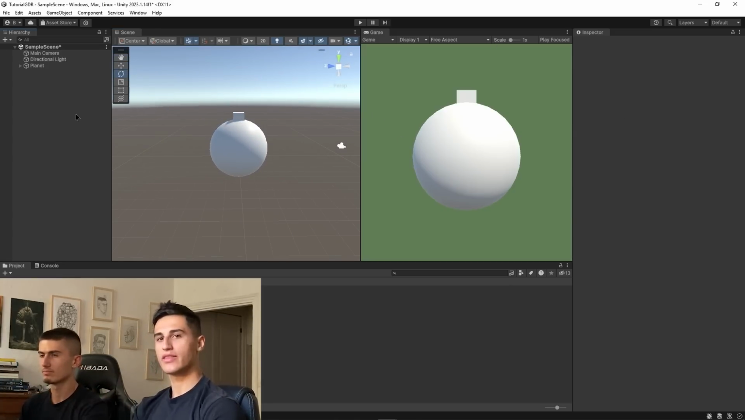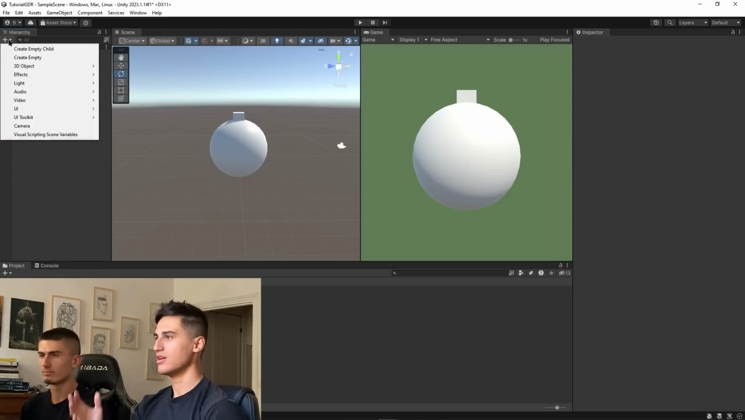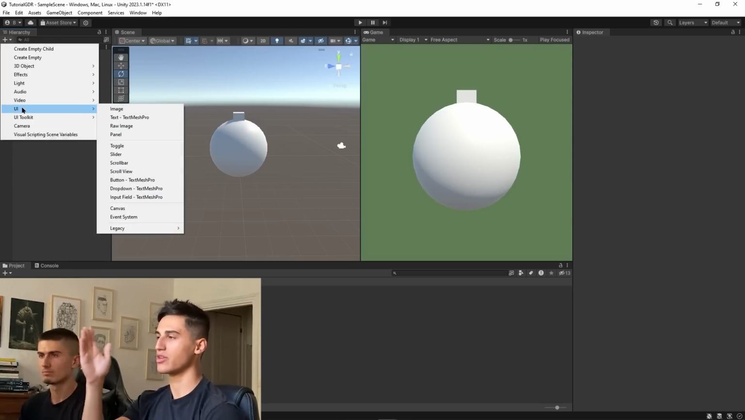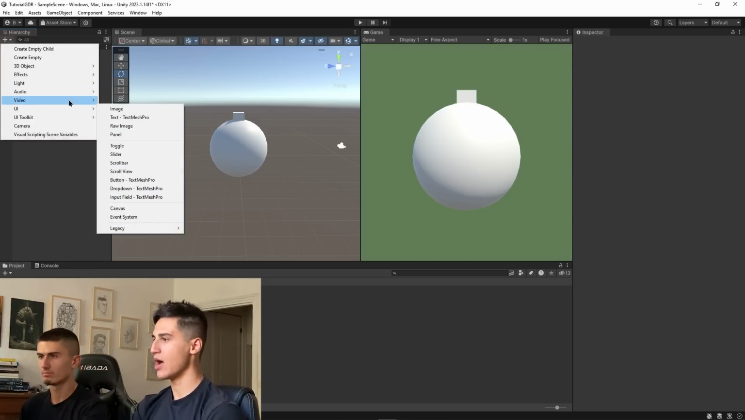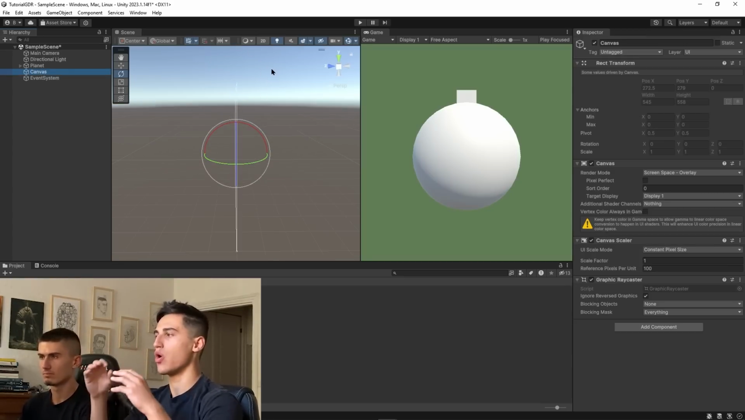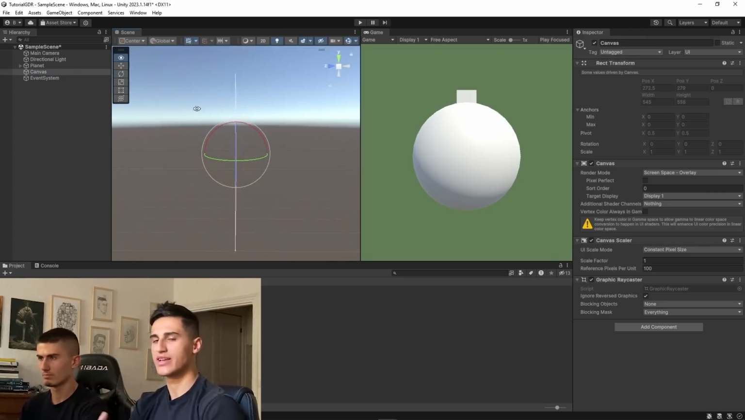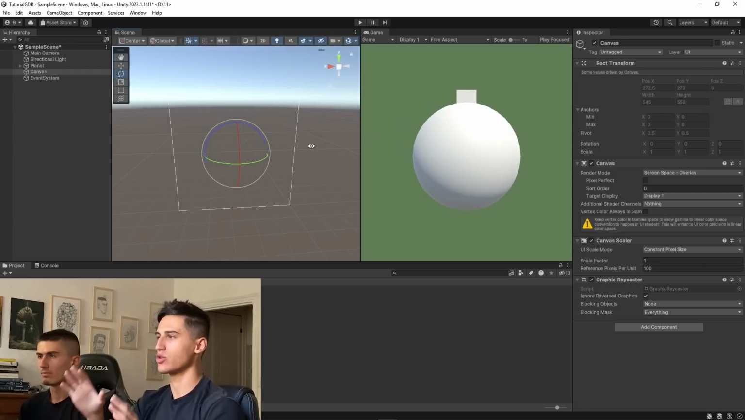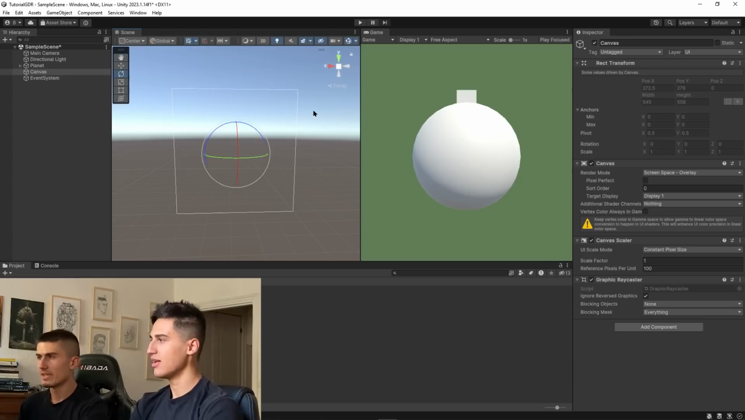So to create UI, the first step that we need to do is create a canvas. To do that, I'm going to come to the hierarchy, click on the little plus sign, go to UI, and we'll choose canvas. The canvas, just like the name suggests, is the place we're going to be adding all of our UI elements to. So all of our text, buttons, sliders, all that are going to appear on our canvas.